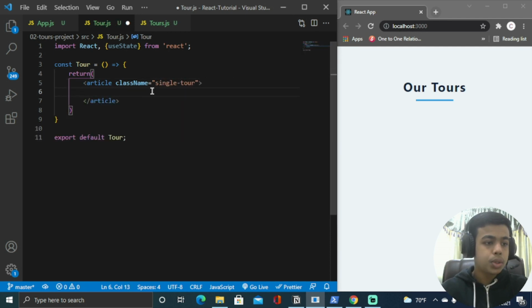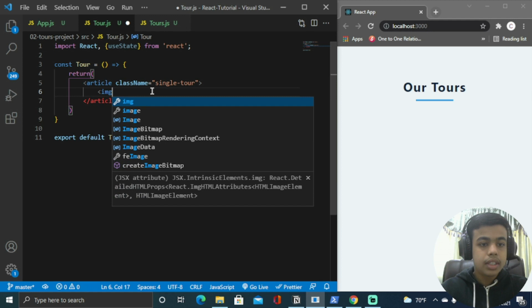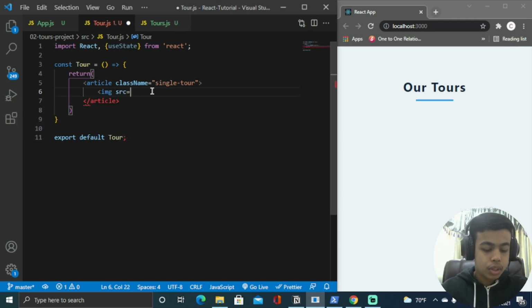That means I'm going to style my single tour, and in my tours.js, with the help of the map function, I'm going to display or add the same format to all of my products. So inside this article, the first thing that I'm going to display is the image. So the source is going to be image. Alright, so now we are going to get a big fat error, because from where I'm going to get the image.